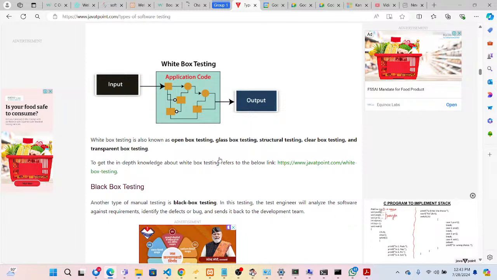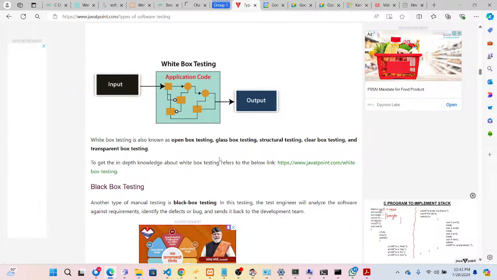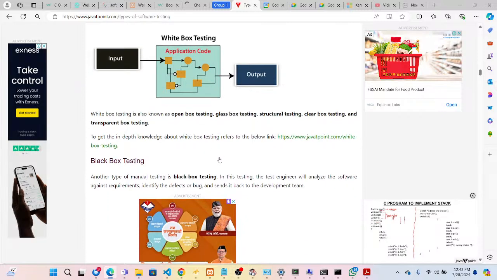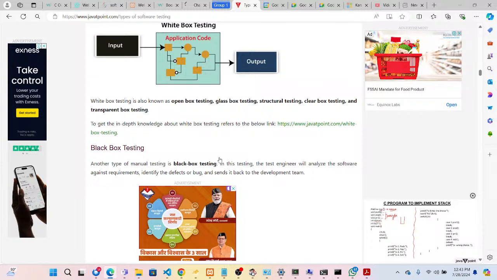White box testing is also known as open box testing, glass box testing, structural testing, clear box testing, and transparent box testing. Okay, it is clear testing. So understand these terminologies. People try to confuse you. These synonym testing methodologies, you need to go over multiple times.